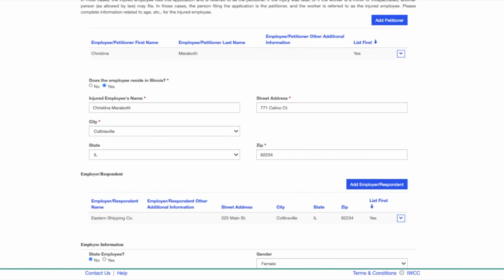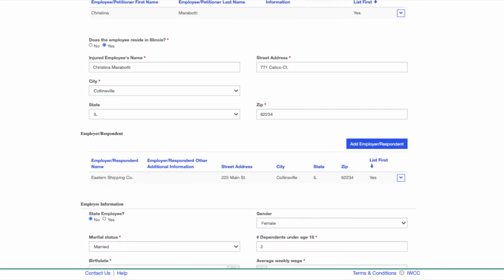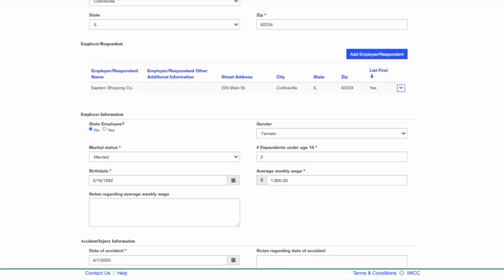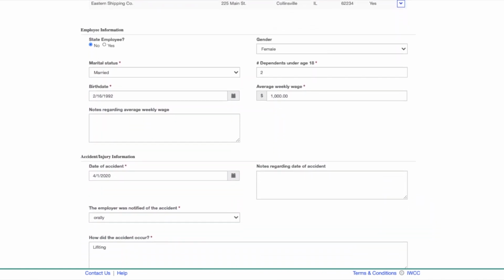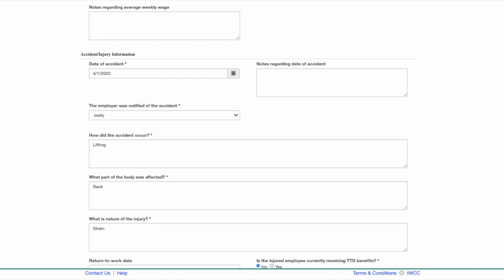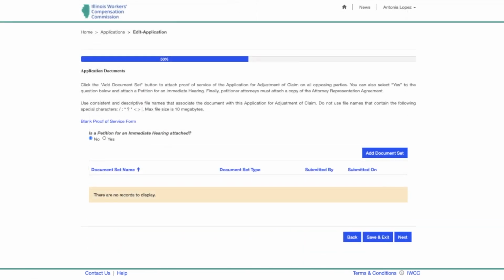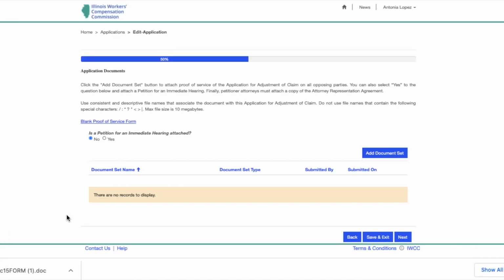As you continue filling in the various fields in the application, use the Notes fields to include additional information that you want to communicate to the IWCC. If you need a blank proof of service form, you can click the link in the Documents section that reads Blank Proof of Service Form.